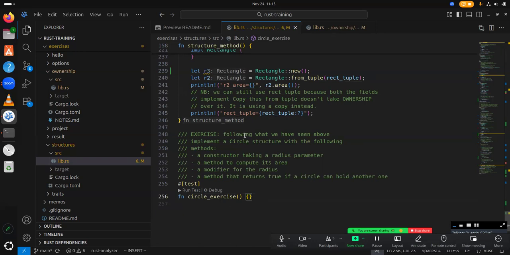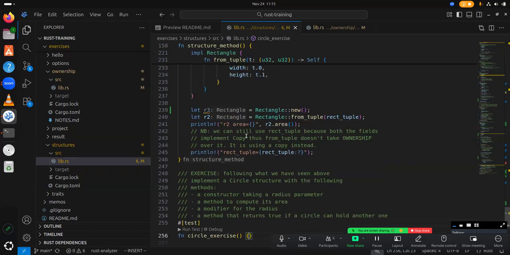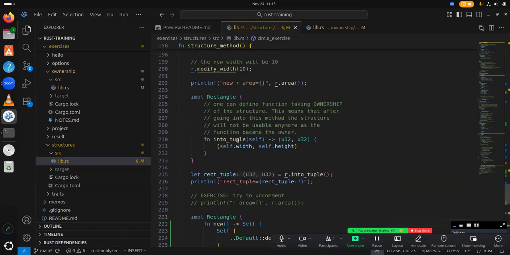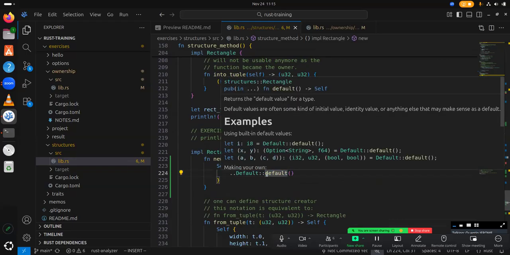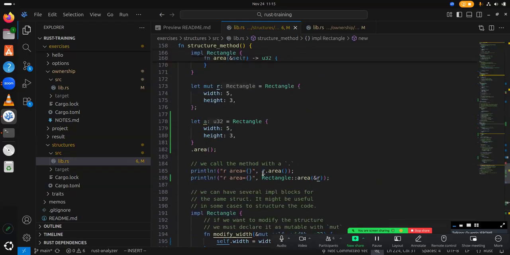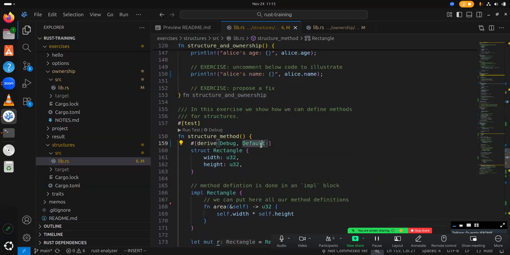Can you repeat the implementation of default you did? I missed it. The derive? The default. This? Yes. It's just you have to put default here in the derive trait.